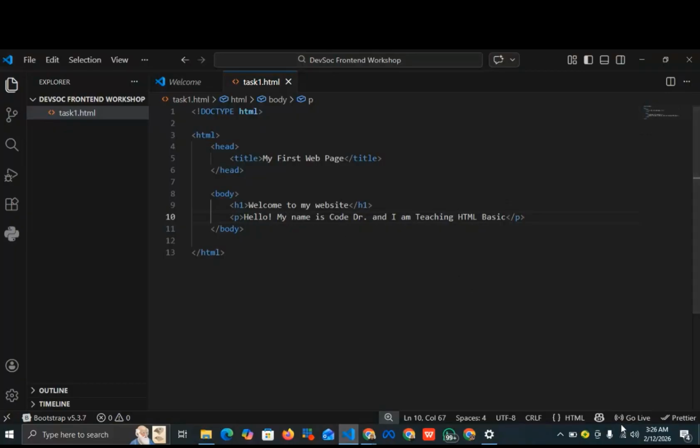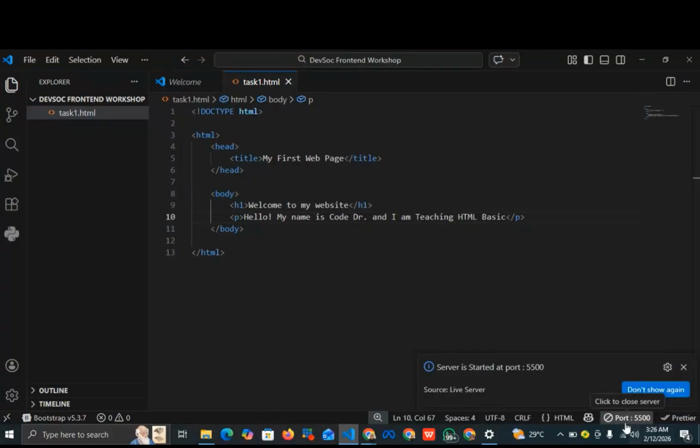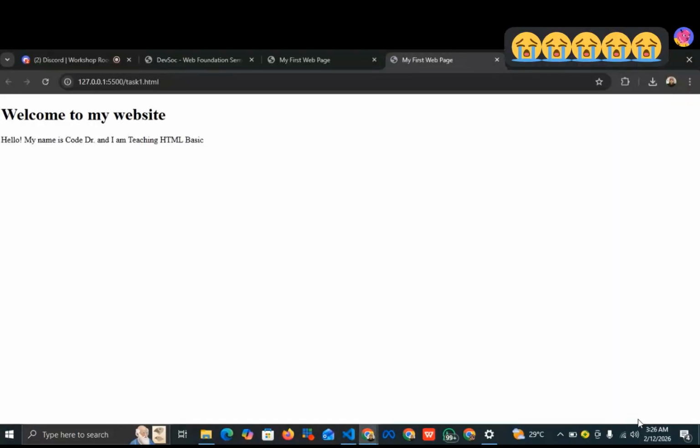So to use the Live Server, you will see below this footer, Go Live, right? You see, click to run Live Server, right? So click on it and it will run on a particular port. Once it runs, you can see it's running on port 5500. You can see it here.